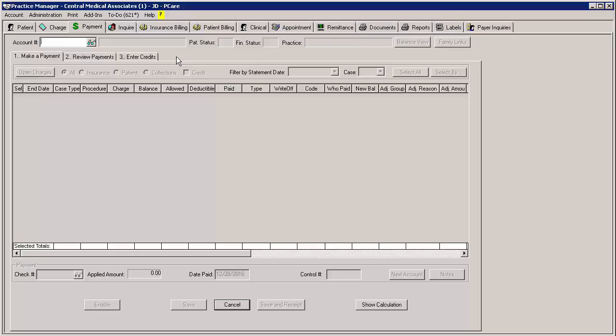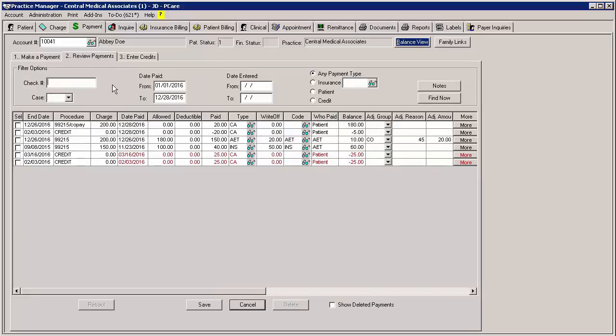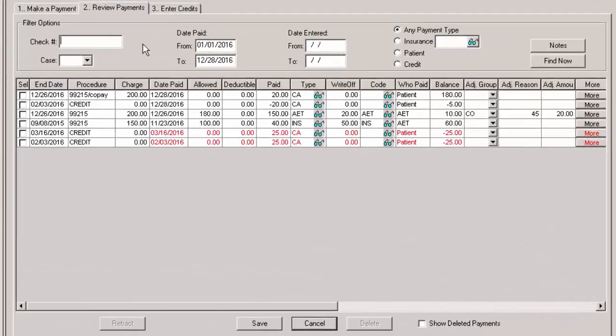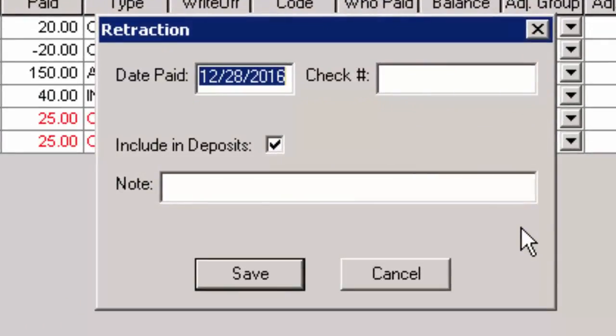To begin, access the patient whose payment was retracted in the Payment tab, and then click the Review Payment sub-tab if needed. Next, use the filter items to locate the payment. Once the payment has been located, place a check mark in the corresponding box in the Select column. The Retract button at the bottom left of the screen will now become accessible. Click the Retract button. A retraction dialog will then appear.